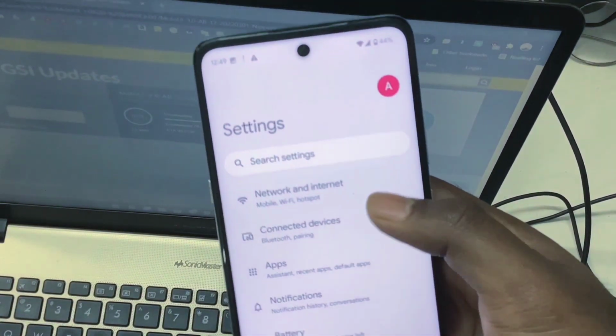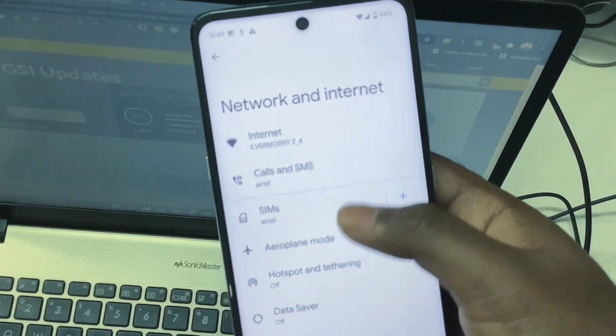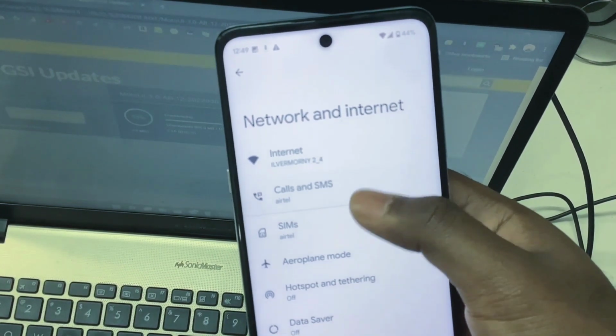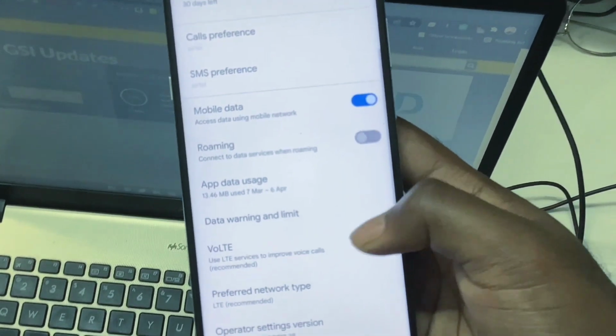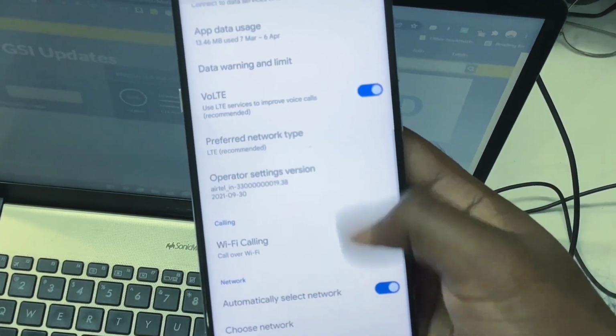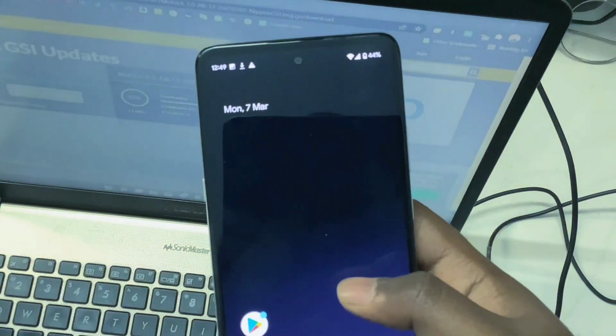You can see if I go to the settings and then Wi-Fi and internet. And I'm using an Airtel SIM. And it shows mobile data on and also the VoLTE. So that is really cool.